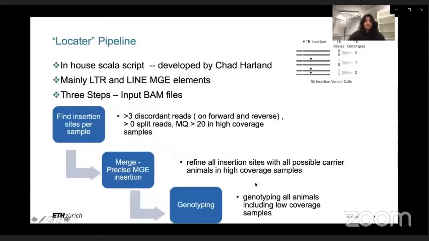In my current work, I'm using the LOCATE pipeline, which was developed by the former PhD student at GIGA, Chad Harland, and currently, with the help of Leiting, the current PhD student, I'm establishing this pipeline in the Swiss cattle breeds. This pipeline basically identifies the insertion sites for LTR and LINE elements. And the process can be divided into 3 major steps, in which the input is BAM files.